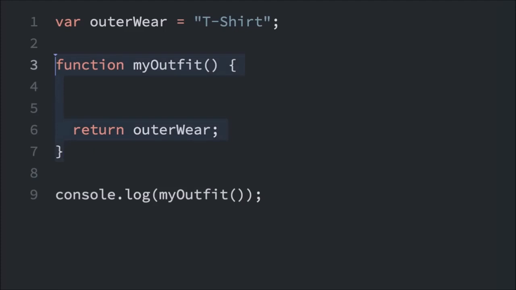Here we have a function called myOutfit that's going to return outerwear. That's this variable up here. This is a global variable because it is declared outside of the function. So when we console.log the output of the myOutfit function, it is going to return outerwear, which is the word t-shirt. Let's check the console, and you can see, yep, t-shirt is there.